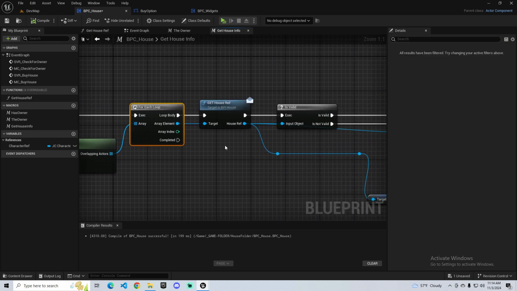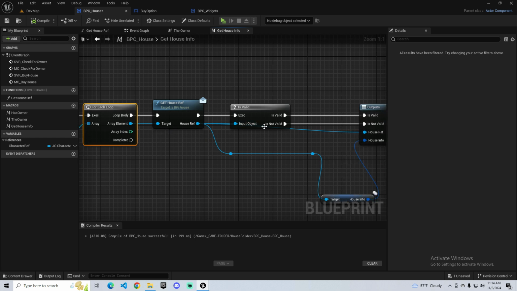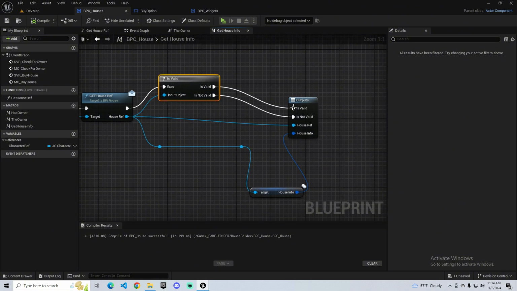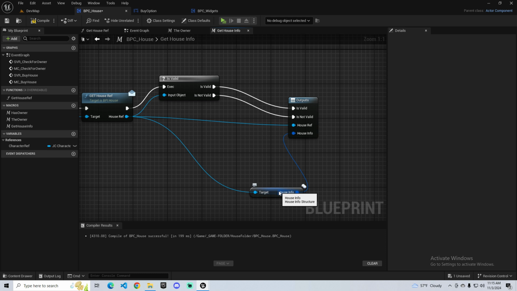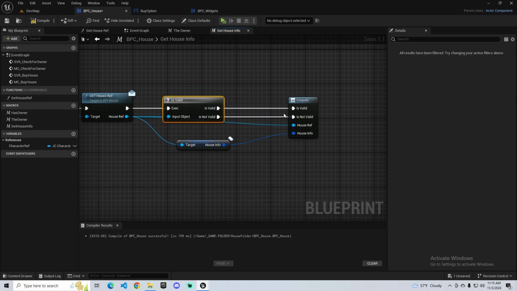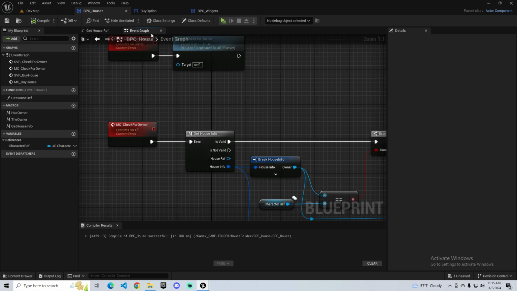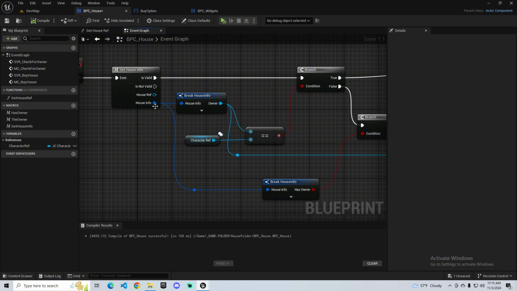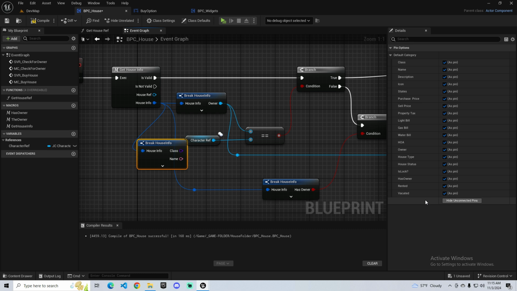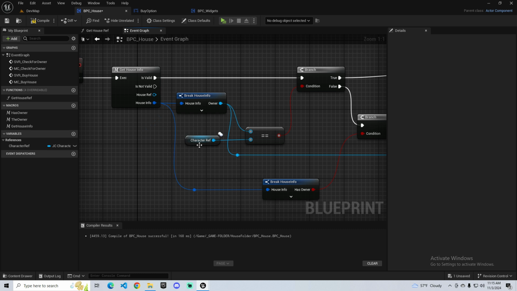For each loop, we call the get house reference from the blueprint interface. We check to see if it's valid. If it is valid, we return this. We return the house, and we return the house info. Okay, so we return the house info. So that's the macro for get house info, right? So here we say we break the house info. Okay, we break it. Okay, we get the owner.